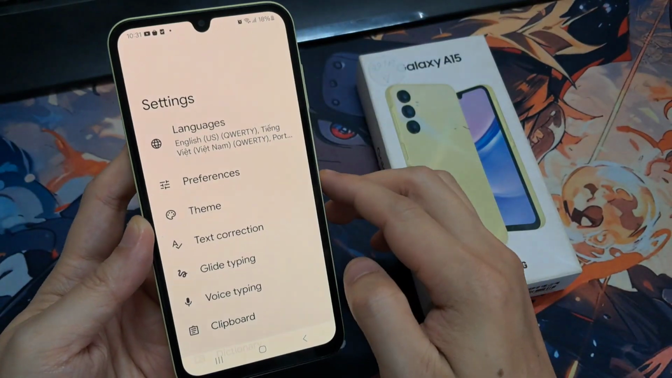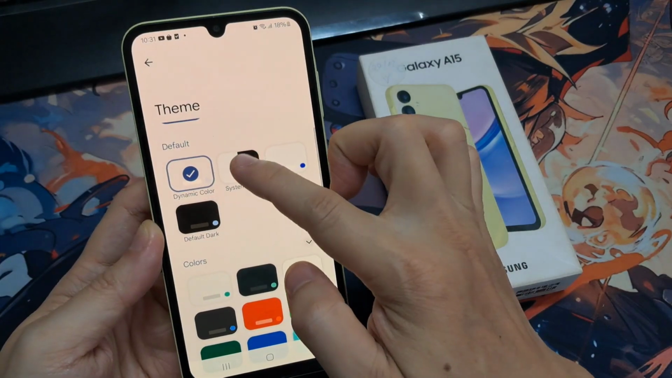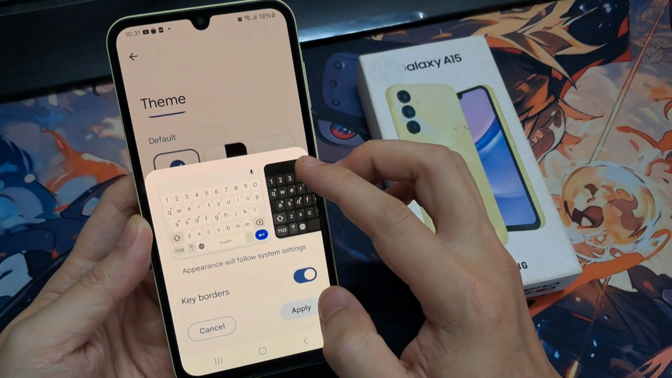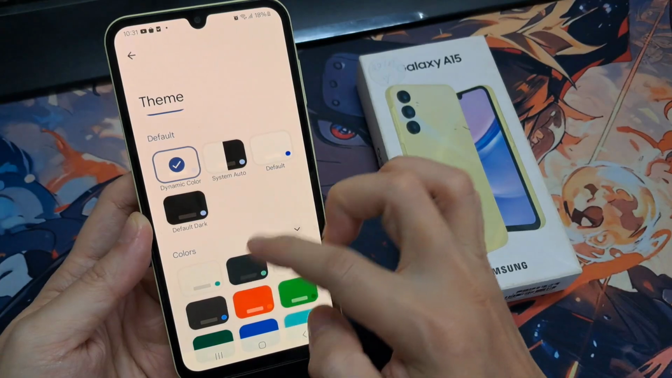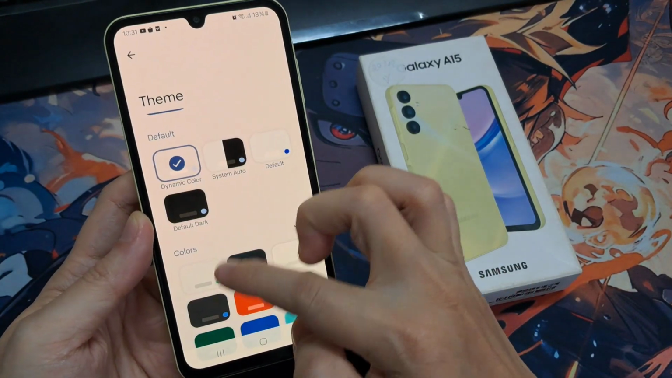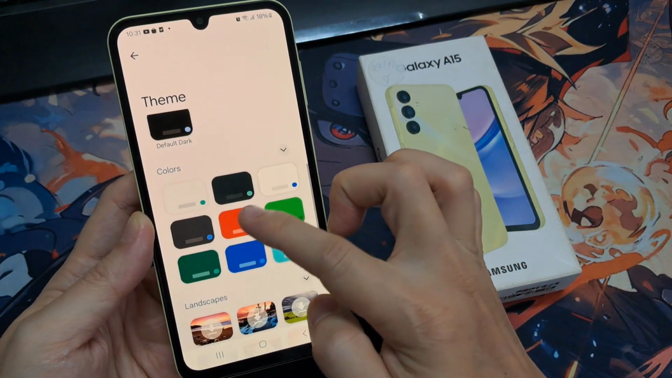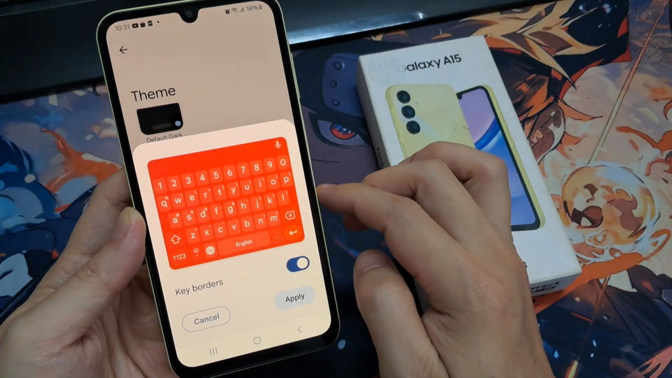Now we go back to theme. In keyboard theme, you can choose some of the default themes. We got dynamic color, system auto. So we can have a dark keyboard, and you can also have a colorful keyboard as well, such as a red color, cyan, blue. So just select one of your favorite colors.